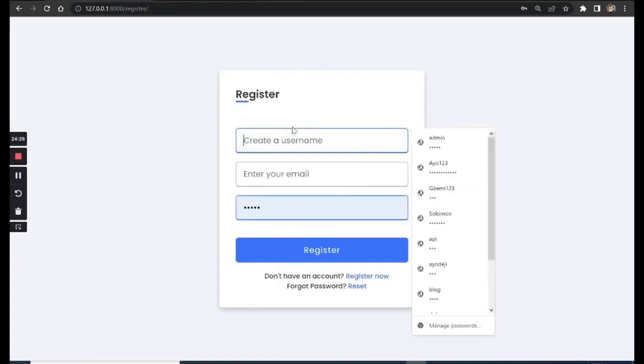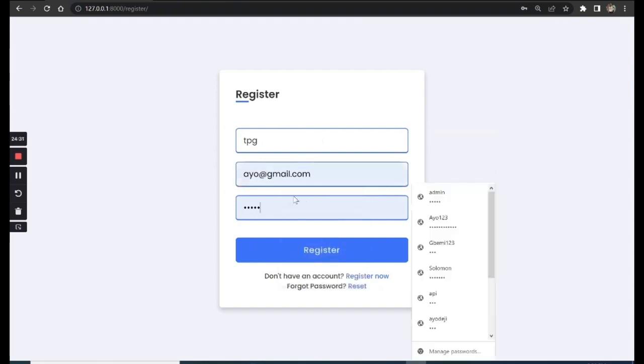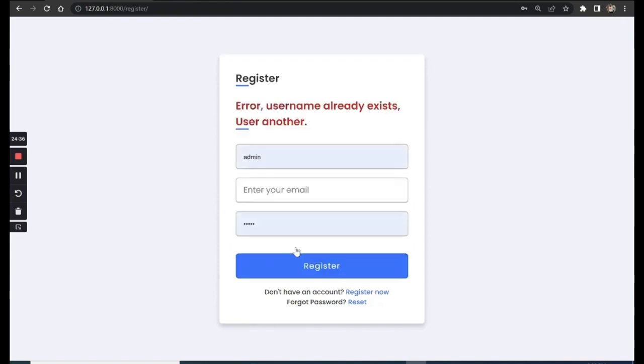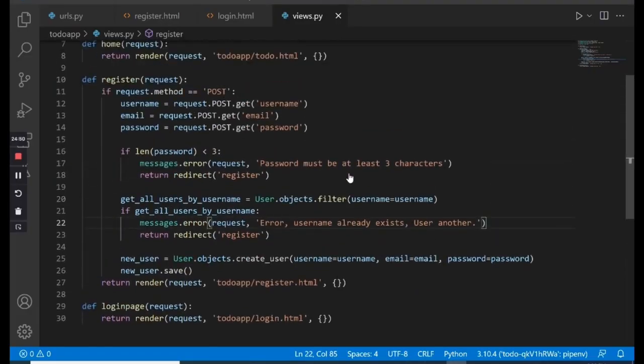So we're going to come here and type in TPG, and after typing in TPG, we're going to enter a random email and random password. Once we hit register, we can see the error: username already exists, use another. So now we're able to check if a user with that particular username already exists. That is all we are going to do for the register view.